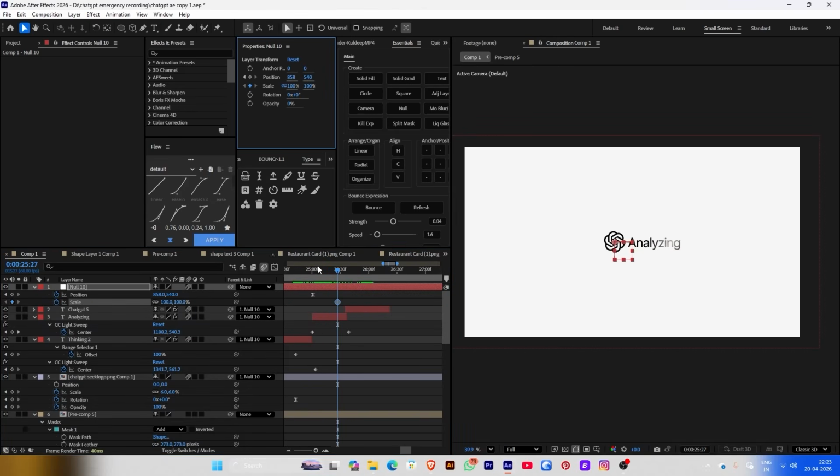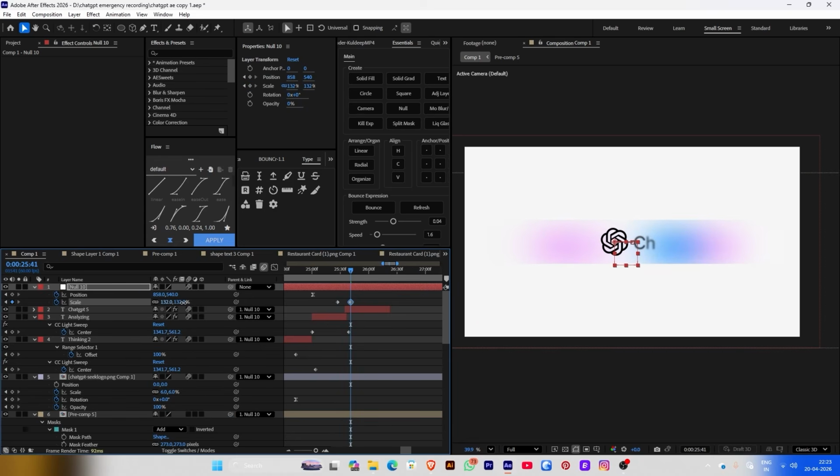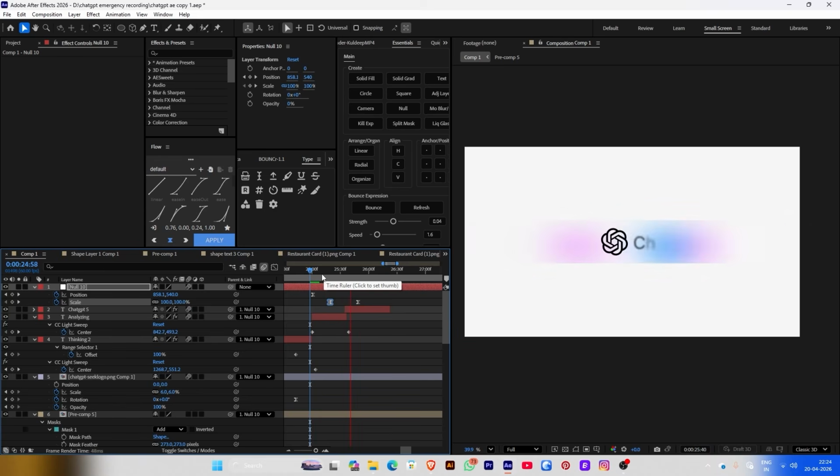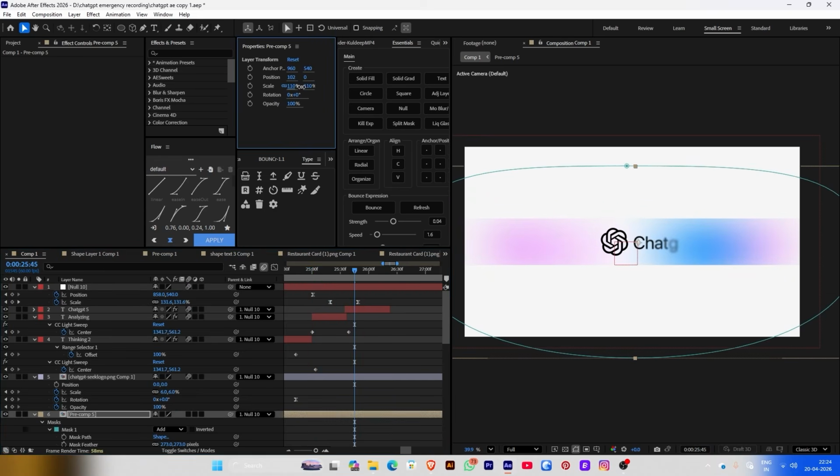Alright guys, so after all of this, we are going to animate this animation. Then I'm going to add a scale keyframe on the null layer and also we will parent the pre-comp with the null layer. Okay. After this, simply scale up the scale value and I'm gonna apply the Flow plugin as well. So after adjusting these keyframes a little bit, the animation will look like this.